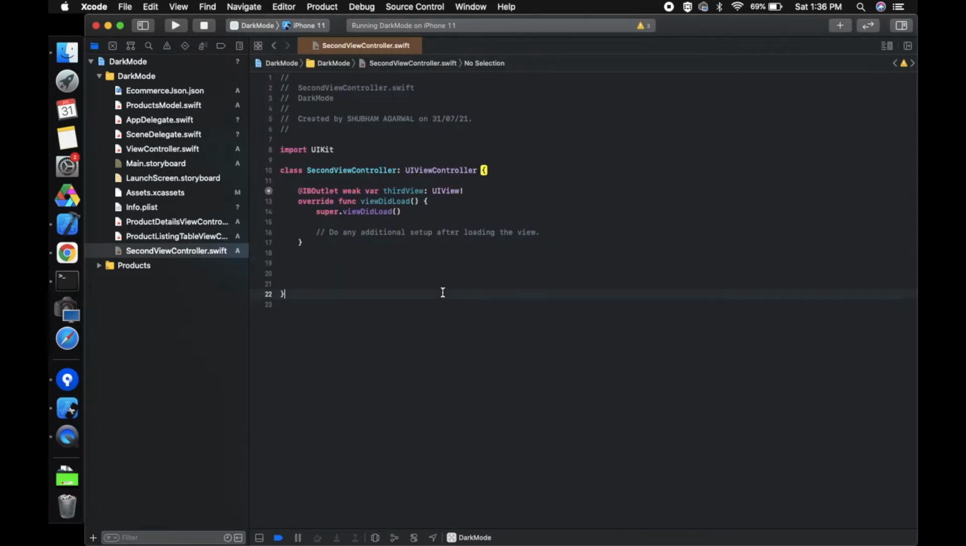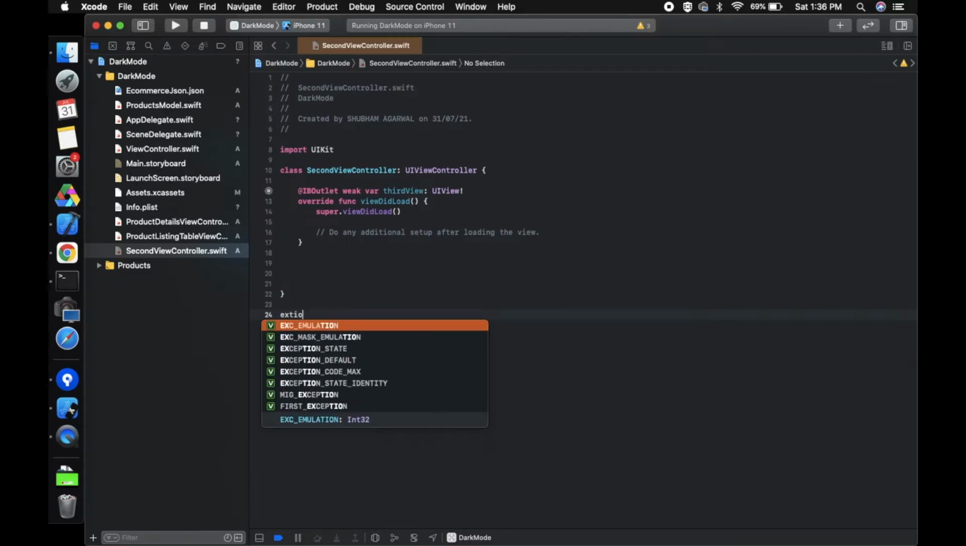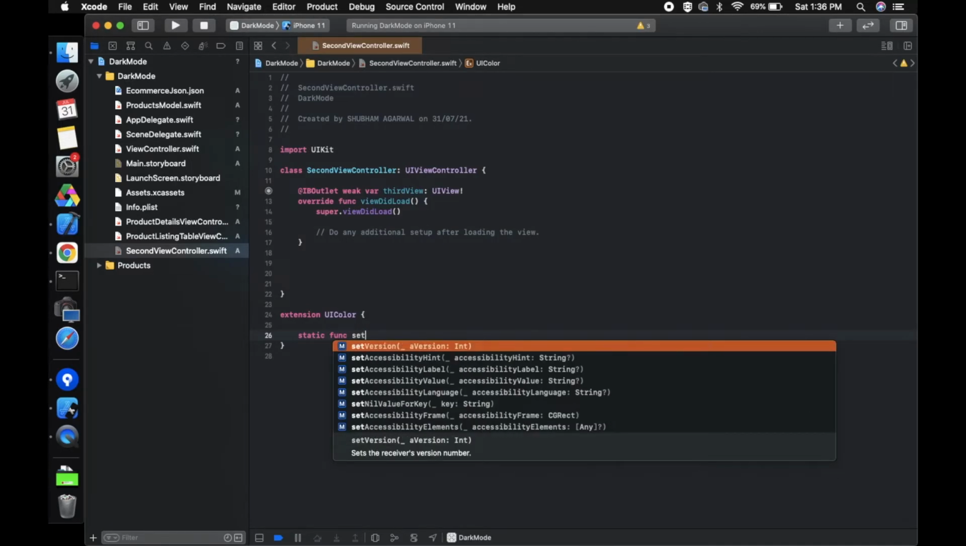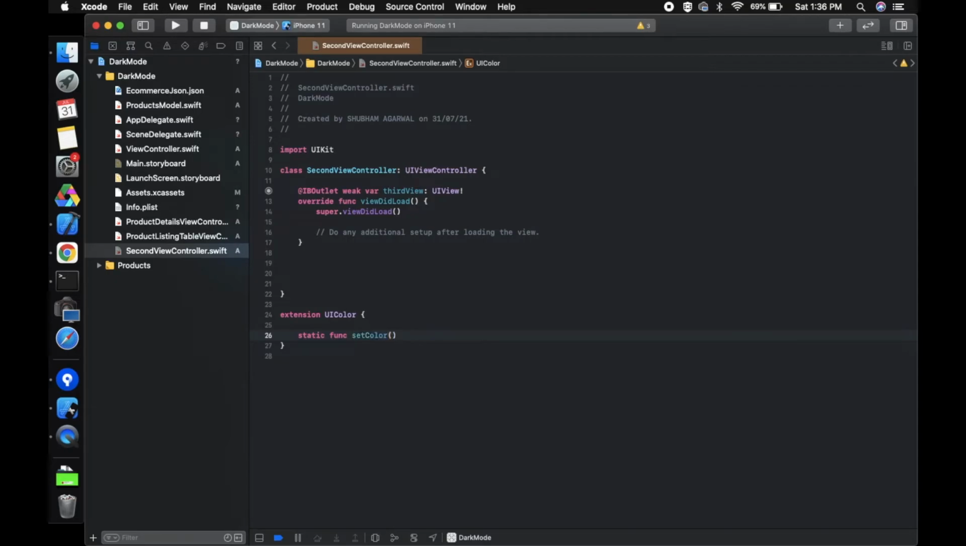Now we have to create one extension of UIColor. In this extension we have to create one function. So simply use a static func setColor, something like this, and this function will take two parameters, a light color and a dark color. Light color is of UIColor type, dark color is also of UIColor type, and it will return a UIColor to us like this.